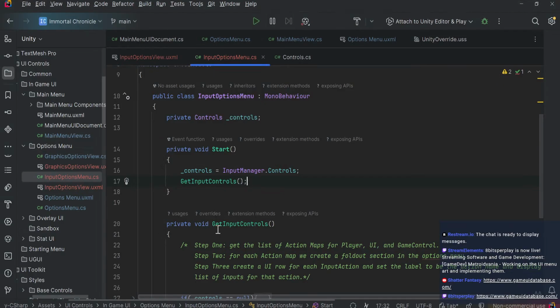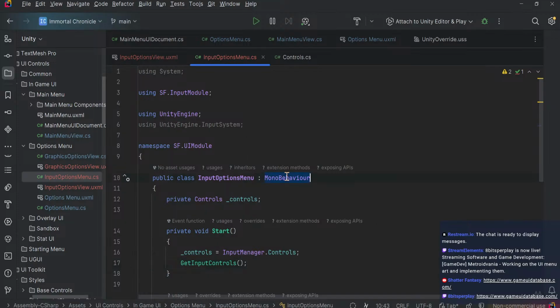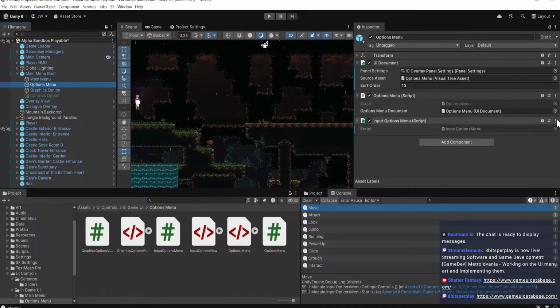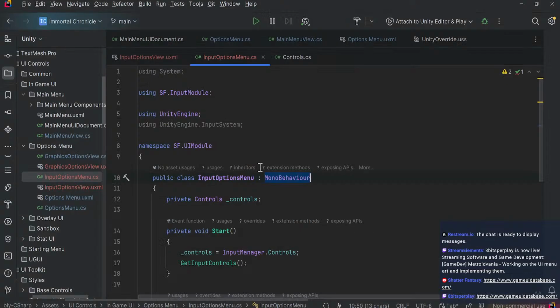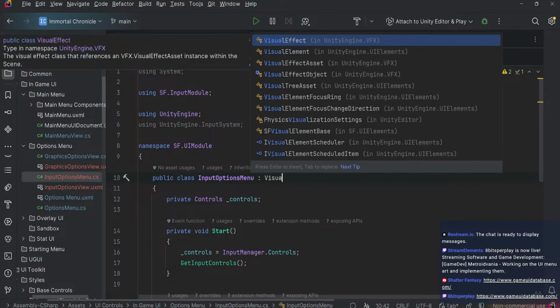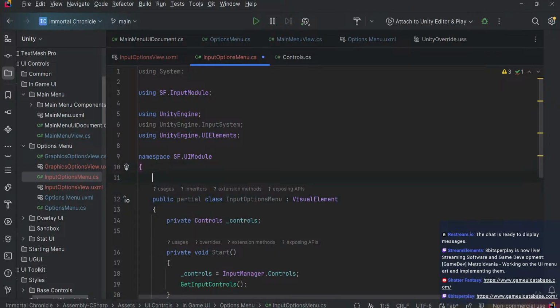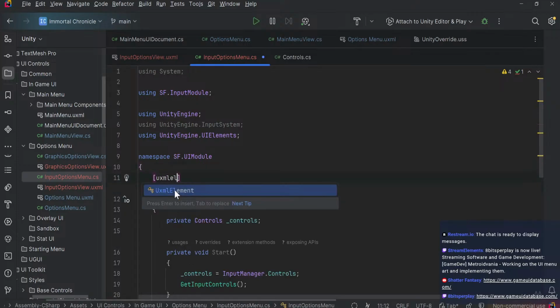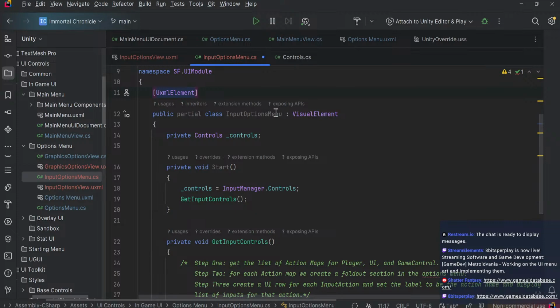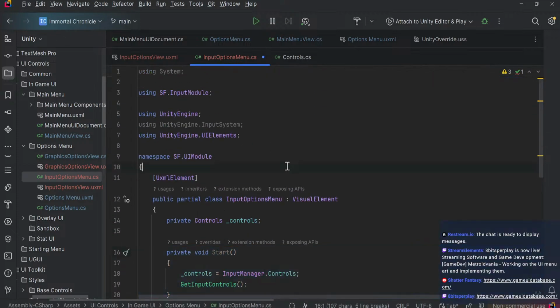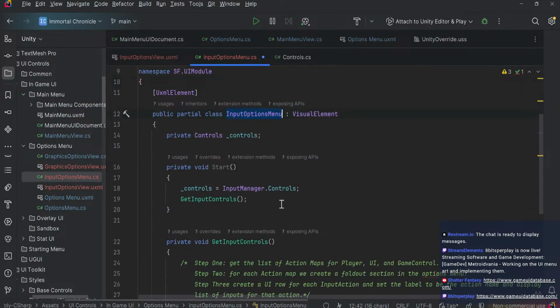So what we can actually do now is, currently I have this as a mono behavior. Instead of doing this as a mono behavior, we can do something like this. I'm gonna remove this so it doesn't yell at me later. I'm gonna turn this into a visual element, and I need to mark this as public partial. Mark this as UXML element. And instead of doing start, I will need to do this instead.